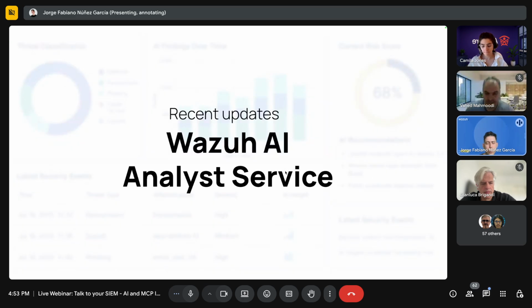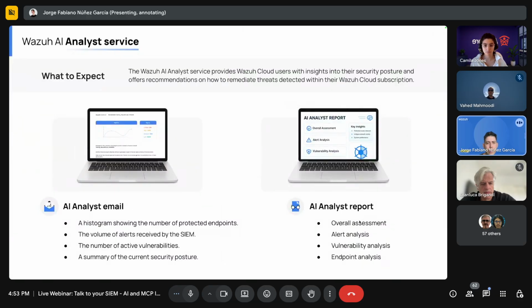Now let's move into another AI capability in Wazuh, called the AI Analyst Service. While the AI assistant is used interactively from the dashboard, the AI analyst runs automatically, analyzing your environment on a schedule and sending regular reports. The AI analyst is an AI-powered analysis service integrated into the Wazuh Cloud subscription. It analyzes alerts, vulnerabilities, and endpoint activity, and generates a structured report with prioritized conclusions and recommendations.